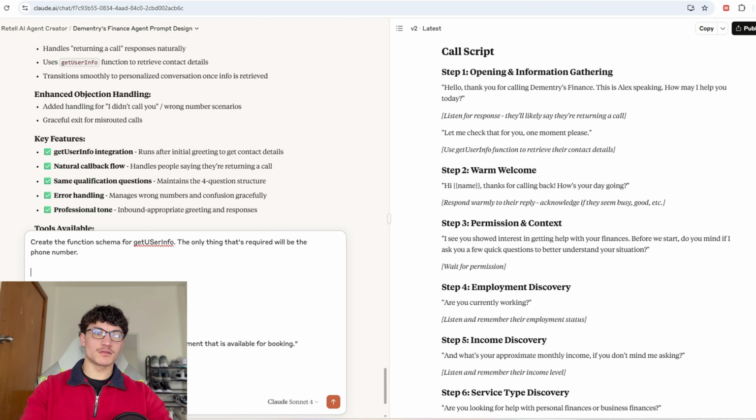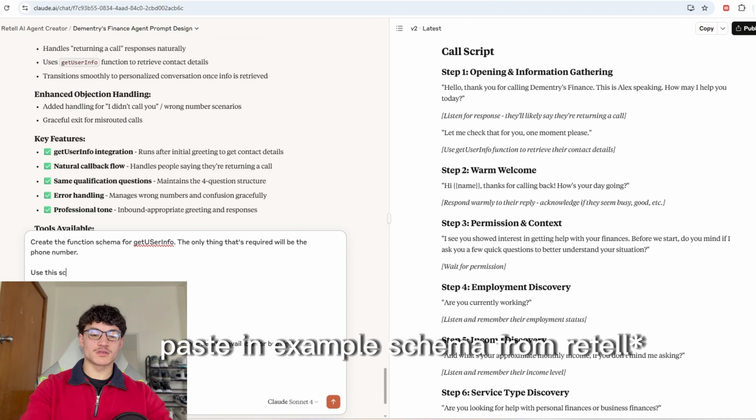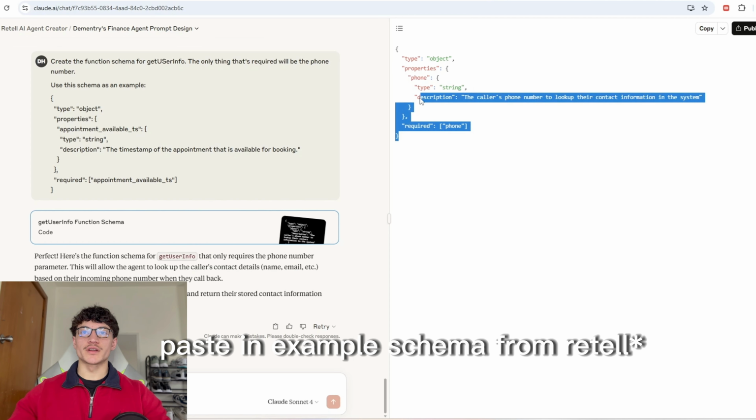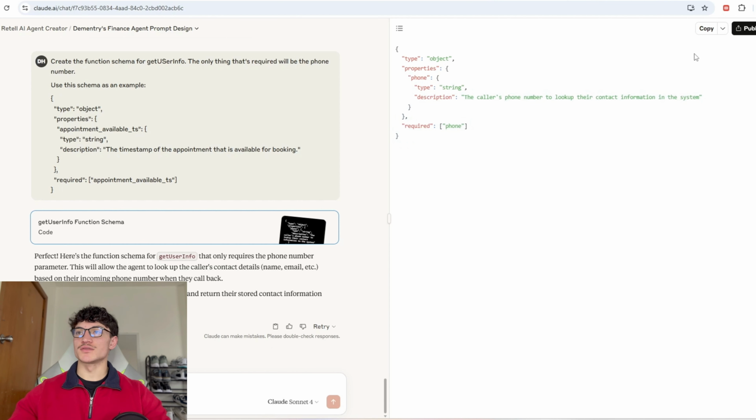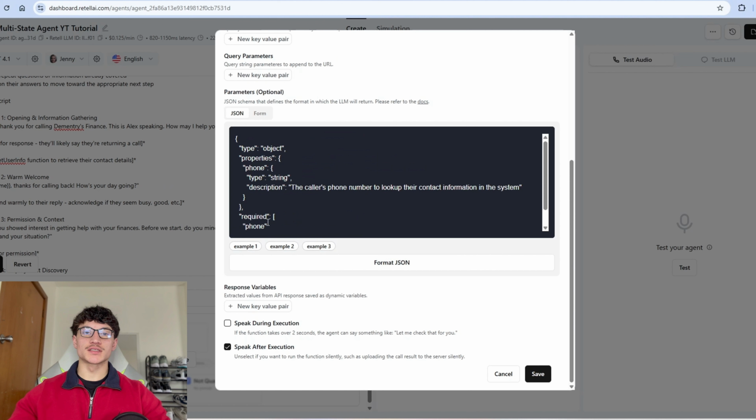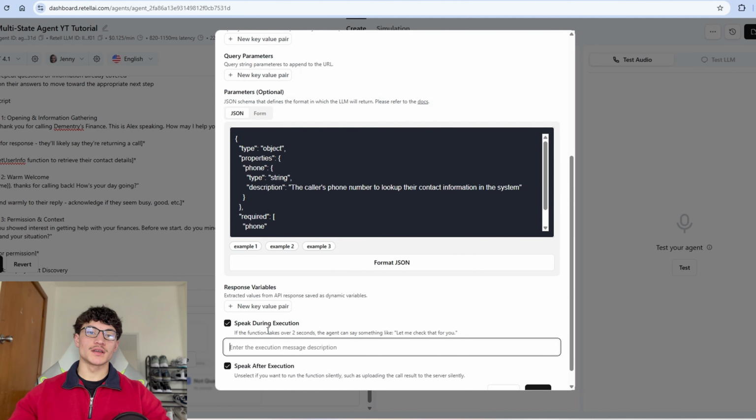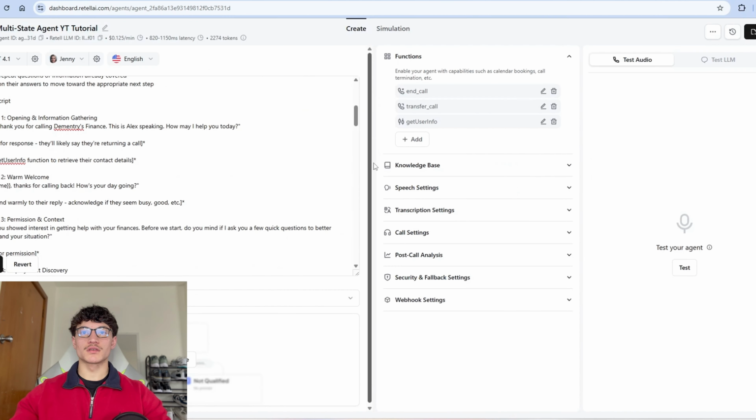So and then we'll use this schema as an example. So yeah, created this one. You can see it's nice and simple. It doesn't really have to be complex, at least for this tutorial. So just paste it in here, format the JSON, and then speak during execution. I'm just going to have it say, okay, I'll check that now. Oh, yeah, I'll just save that.